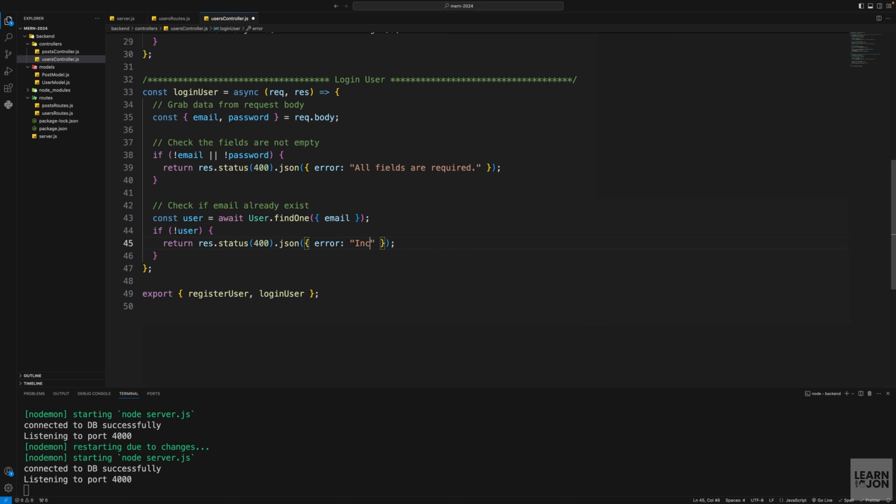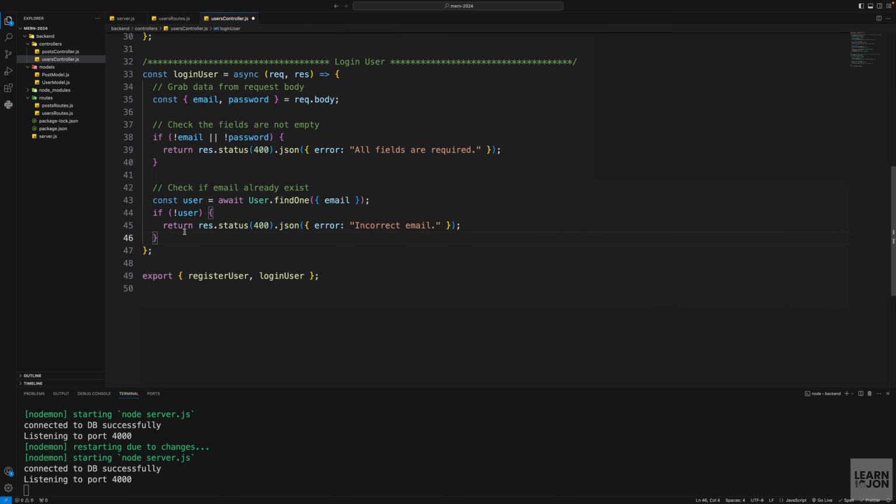So we can say incorrect email, right? If we don't find any user with the email that the user provides, we just want to say that's an incorrect email. Now the next part, we want to check if the password matches. So we want to see if the user is providing the right password. So let's create another comment and say check password.